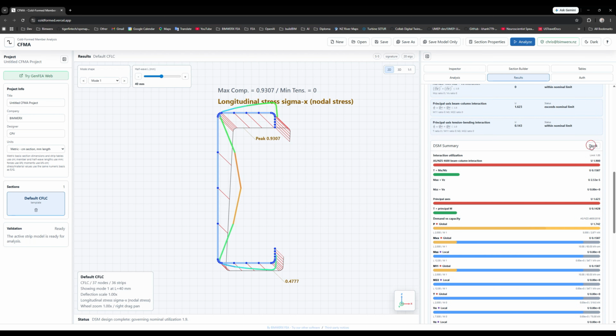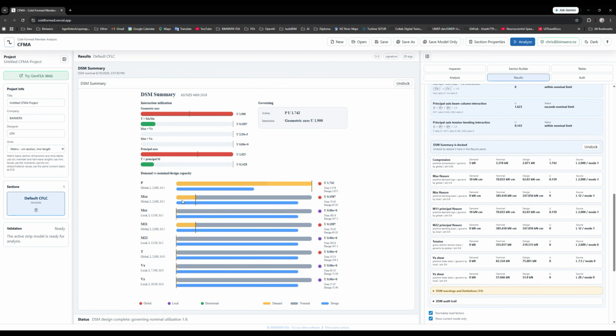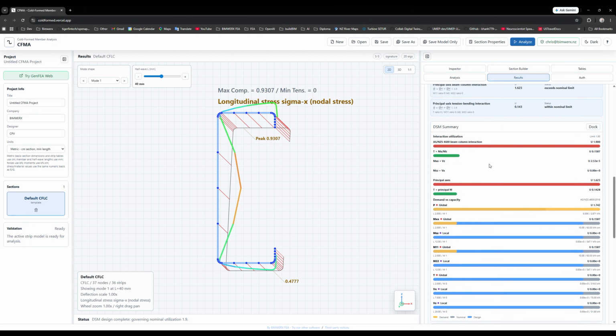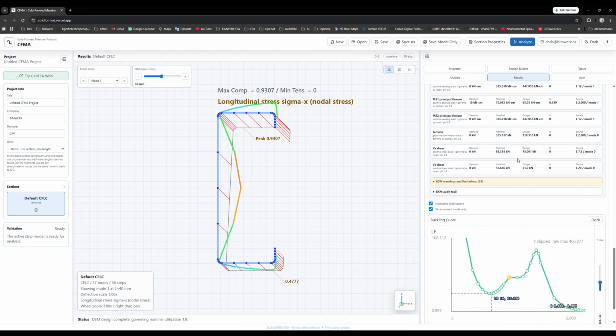If we click on the dock button, that just docks it in the screen and gives us a bit of a better visual in terms of what's happening here. And undock again places it back into the results panel.